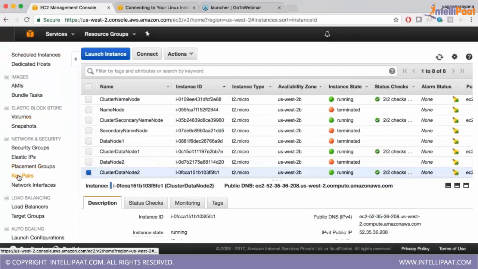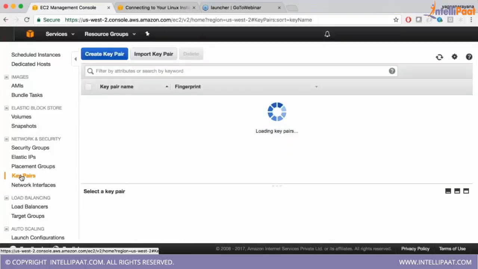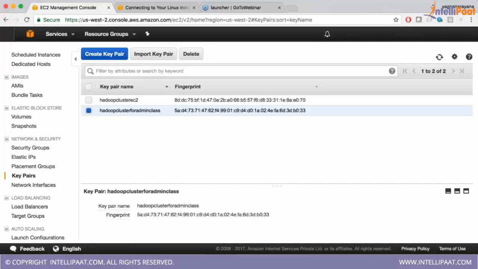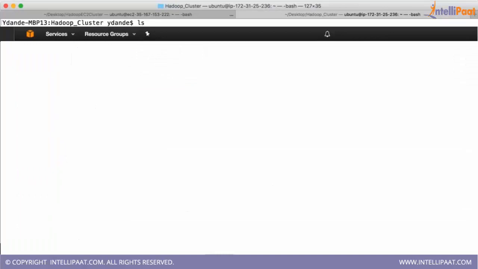So here you see key pairs. You click on that. This second one is the key I have just created. Okay. And when you choose terminal from your screen, you are actually using the terminal on the Amazon EC2, not on the standalone, right?